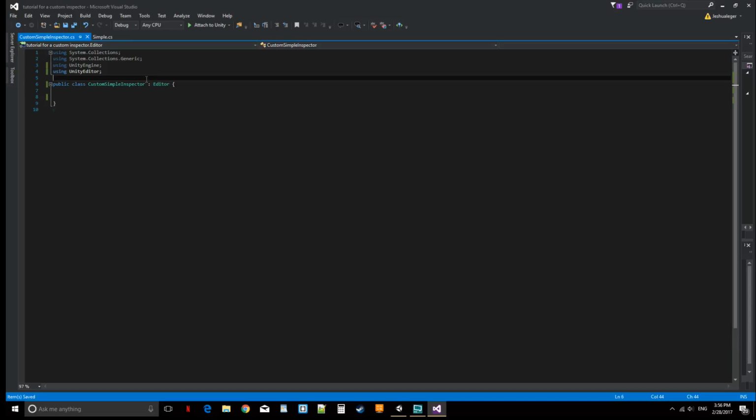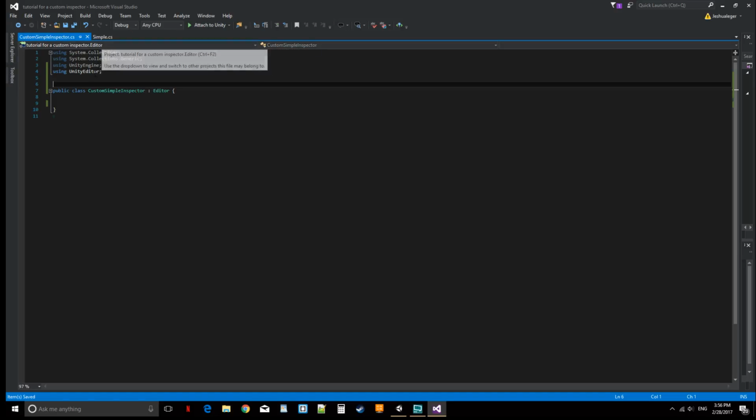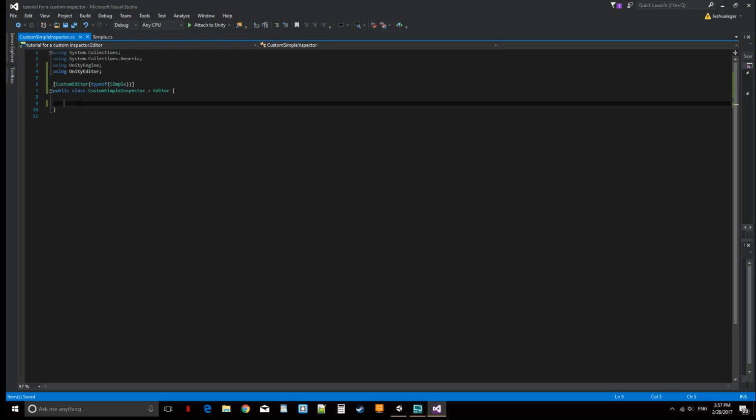And at the top here, to connect this script to the Simple script as an inspector, we need to add this block of code up here. So CustomEditor, parentheses, and this is going to be typeof, more parentheses, and then the name of the script. So Simple. This is just a reference to allow Unity to tell what script this is the editor for.